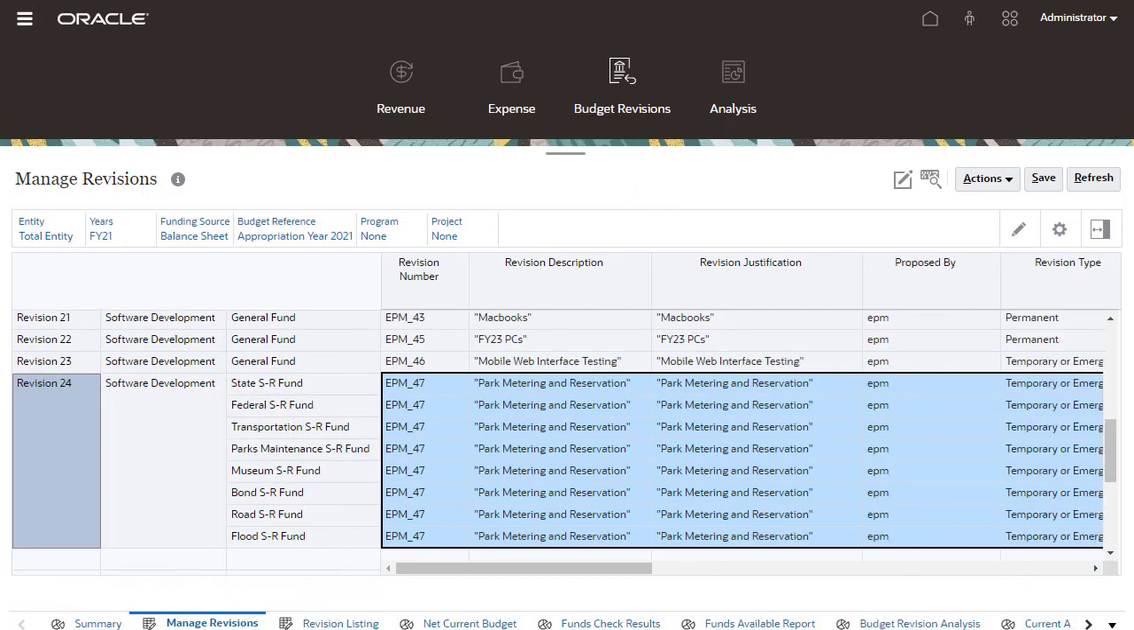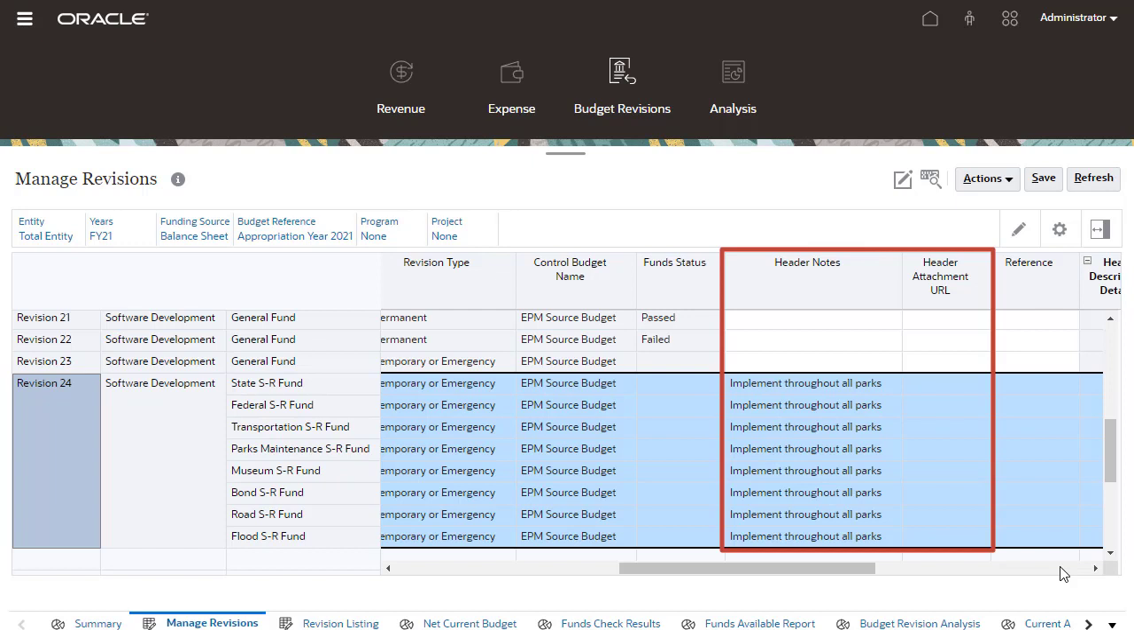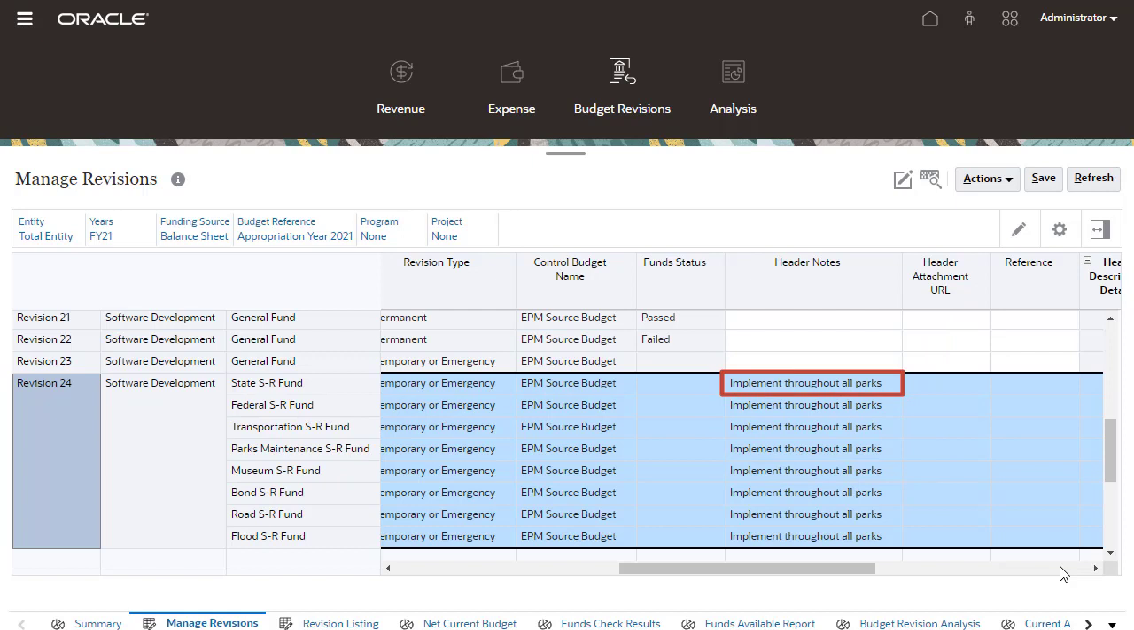If you selected a parent primary dimension member, a row for each Level 0 member is created under the same revision number. You can add details for the revision in header notes or header attachment URL. Header level details are meant to be a single value across several records to which the same revision is shared. When you update the data for any one record, the same value is applied to all records. If you update different values to different records of the same revision, then the value for the last one listed is applied to all records. Reference is a custom attribute defined in the budget revision's descriptive information component.